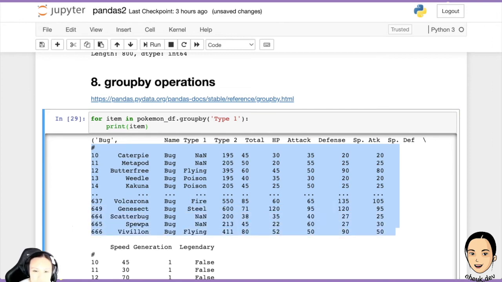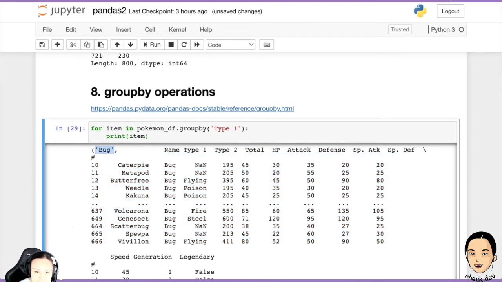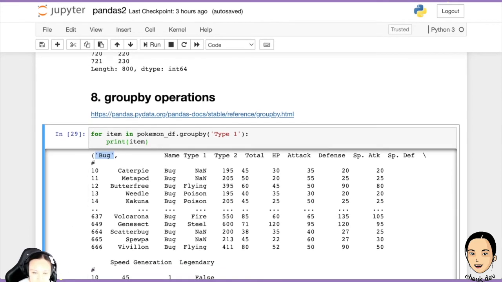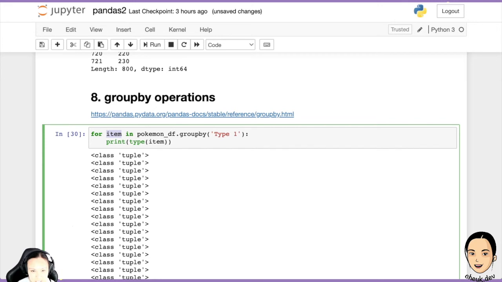That's very handy, and it also has a name or a key, which is the type of this group. This group actually has a name, it's bug, right? So this is used as a key as well. What is this thing? It's a tuple actually, so it becomes a key value pair. So you can have key and value. This is interesting, right? You can check the type of key and type of value in it.